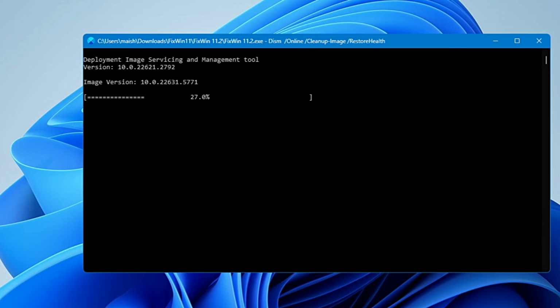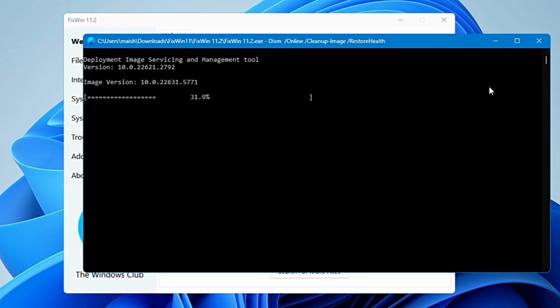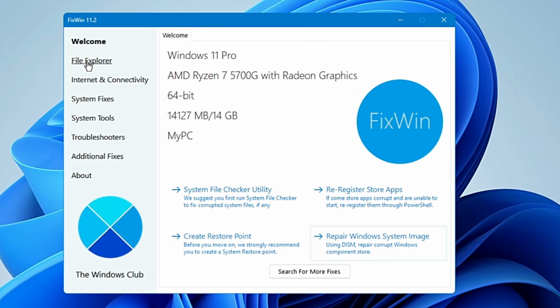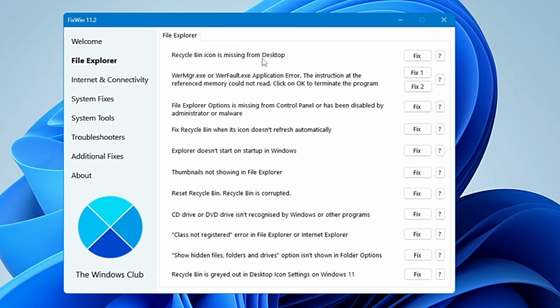Alright, now let's come to the dashboard again, and this time if I click on File Explorer from the left hand side, you can see how many options are here. If the Recycle Bin icon is missing from the desktop, you can fix it. If the File Explorer option is missing from Control Panel or has been disabled, you can fix it. Fix Recycle Bin when its icon doesn't refresh automatically. You can also fix this, and these are some problems that many users face.